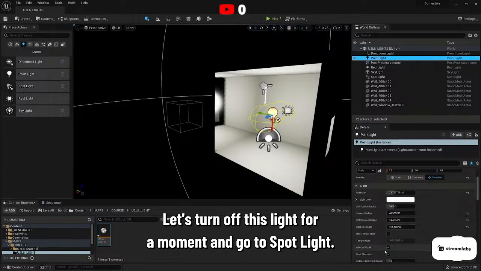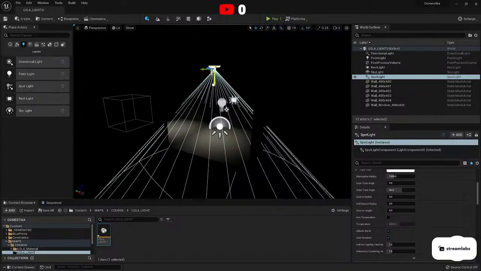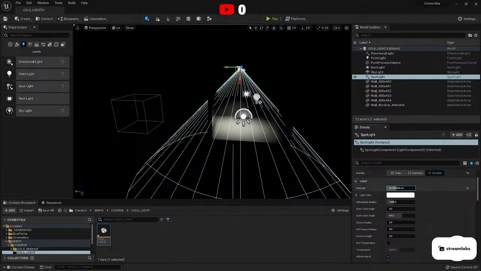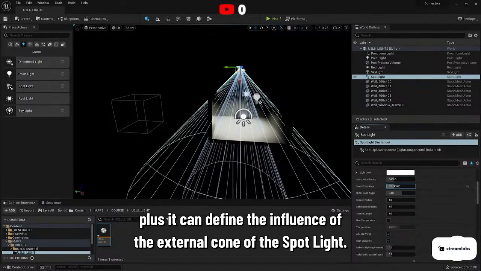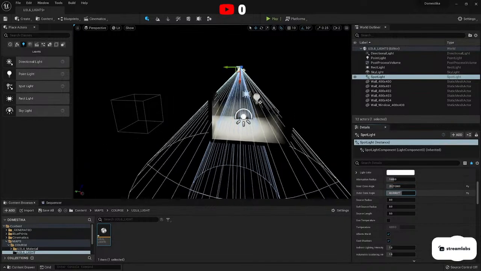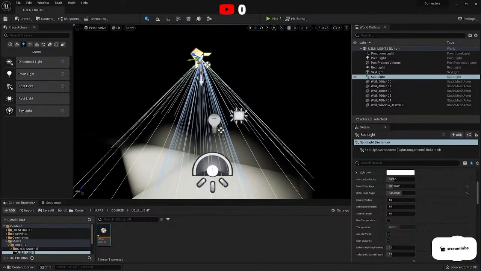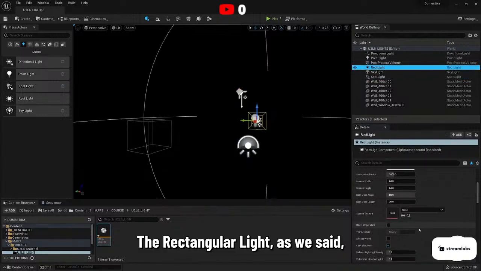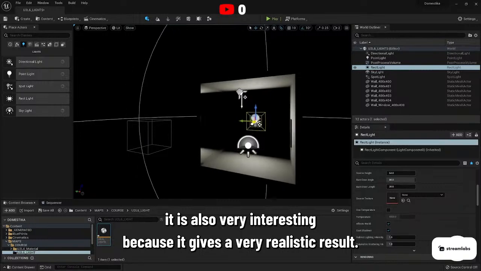Let's turn off this light for a moment and go to Spotlight. The Spotlight has the same options as a point light. Plus it can define the influence of the external cone of the spotlight. Otherwise, it is identical in options to the other lights. The rectangular light, as we said, is also very interesting because it gives a very realistic result.